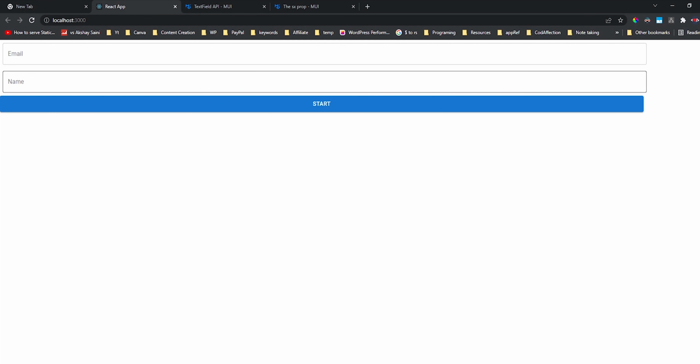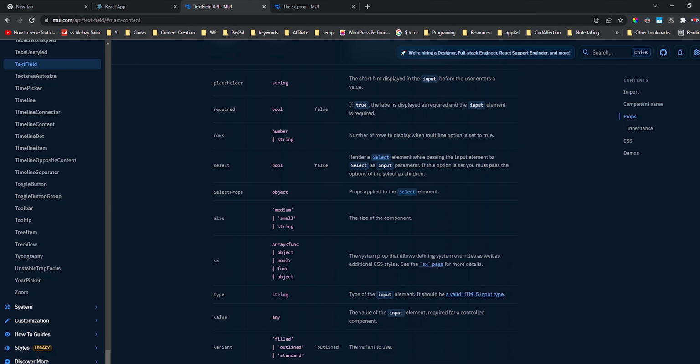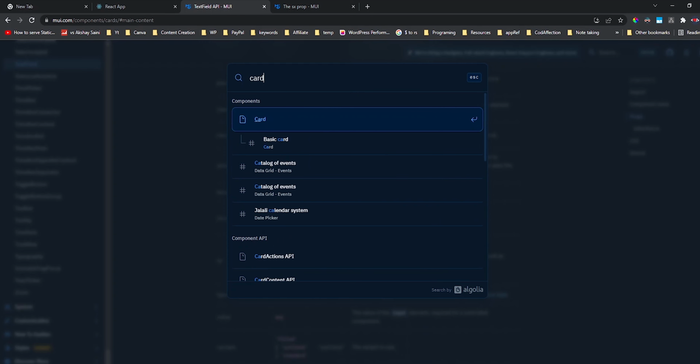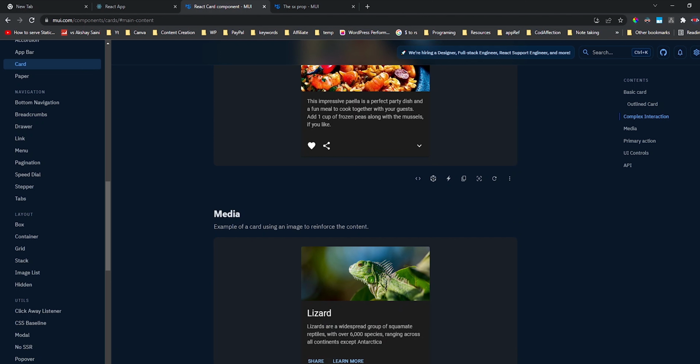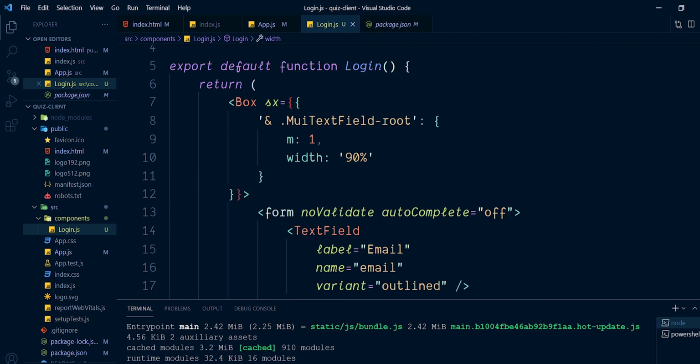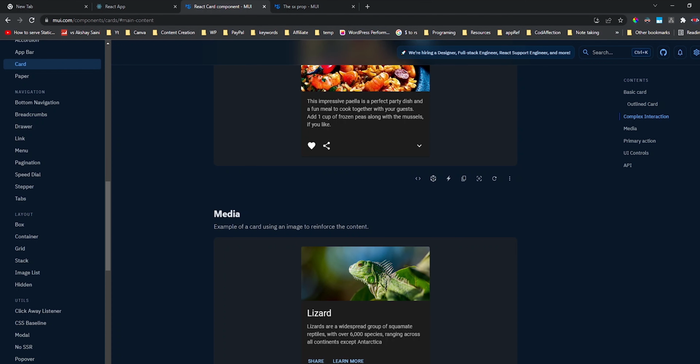Now I want to show this component inside a Material UI component card. So let's search for card here. Here we have various samples showing how you can make use of this component. Now let's quickly add the element inside this application here. Now with what we have explained, you can easily follow and understand the Material UI components that I'm going to use inside this application. If you have any doubt, you can go through this documentation here.